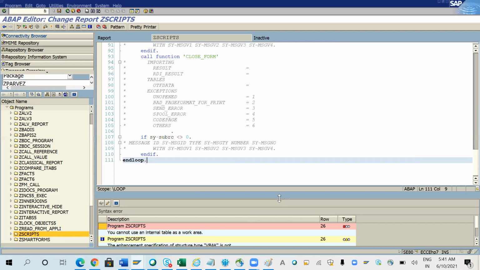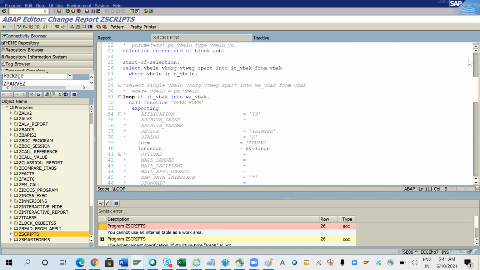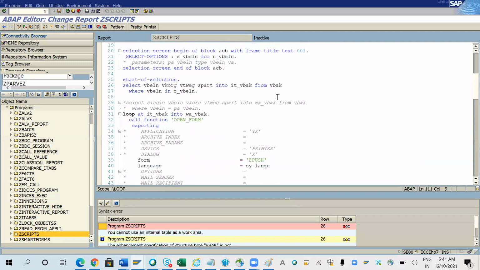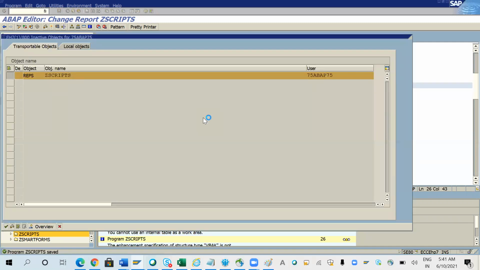Line number 26. Here, into table internal table, right? So when we are fetching data into an internal table, we have to give INTO TABLE internal table. When we are fetching data into a work area, we can simply say INTO work area.